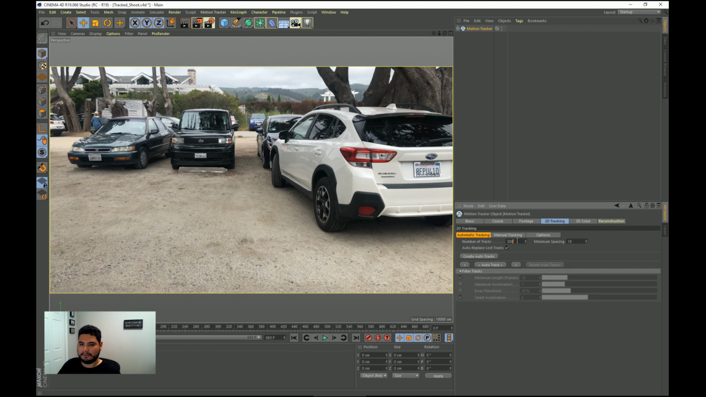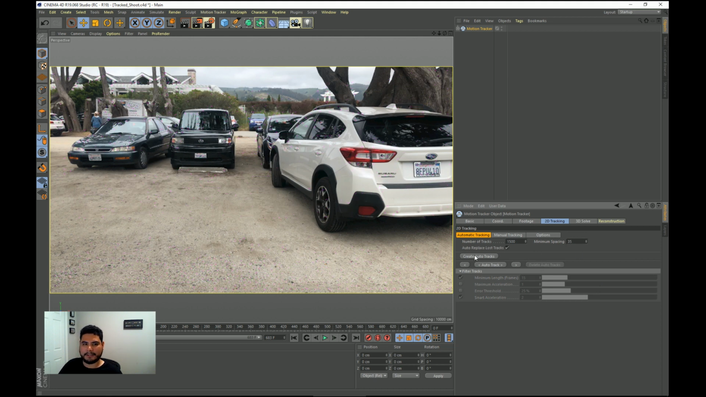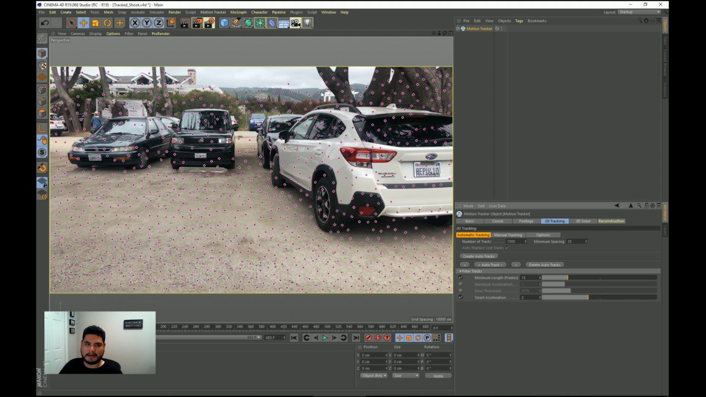The next thing I'm going to do is add about 1,500 tracking points. You can go ahead and just create your tracking points here. As you can see, I have some areas missing. So I'm going to increase this value here, and it'll spread my trackers out a little more. I'm going to delete and create the trackers. Now you see my trackers are a little bit more spread out here.